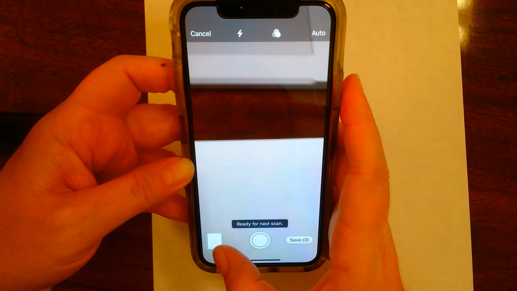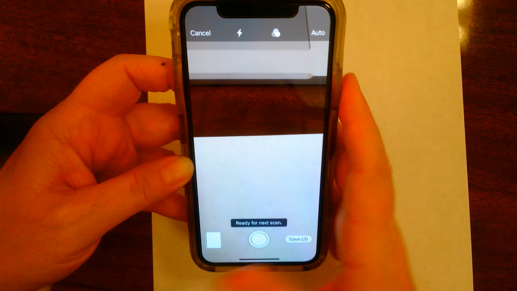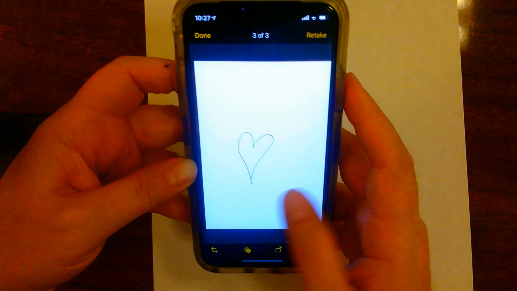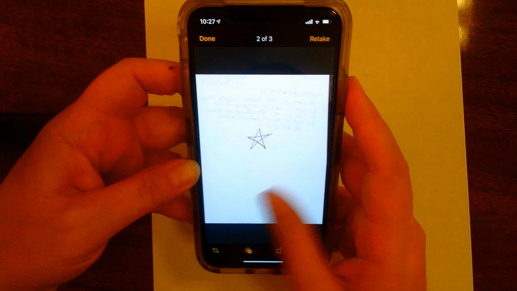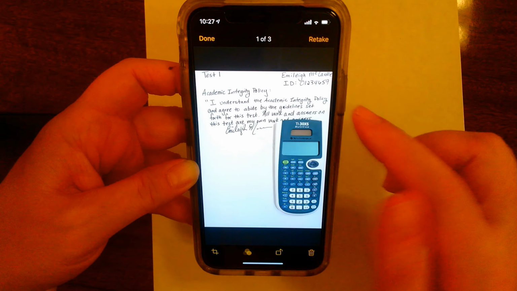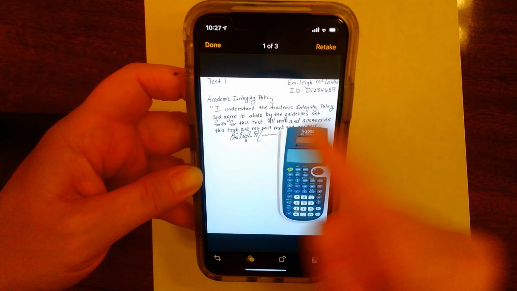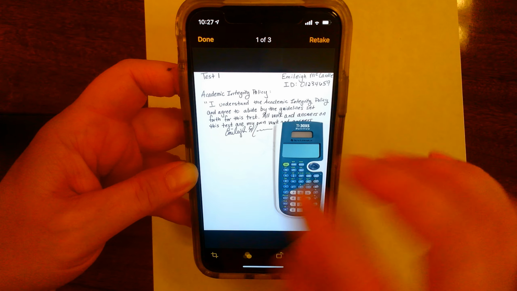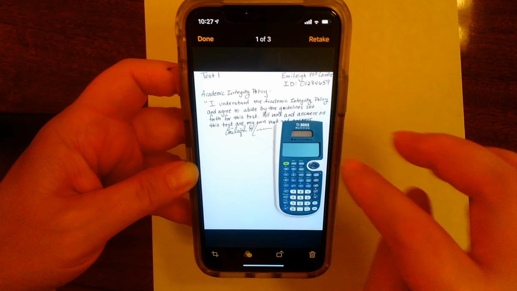Now, if you wanted to see them, you could click right there and see each one. And I would want to do that. So I'll tell you what, let's actually do that. So we can see the 3 scans, and you see how, if you hold this up high enough, you'll be able to see that it takes the whole paper. You would want to make sure that it did that before submitting.